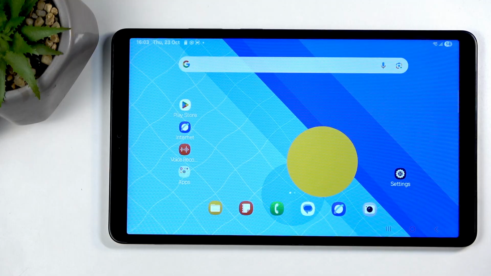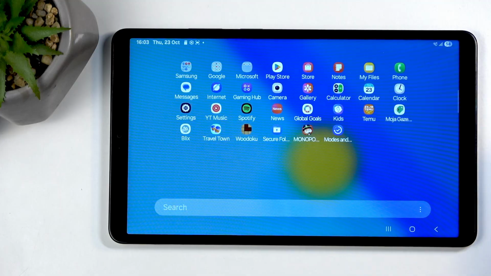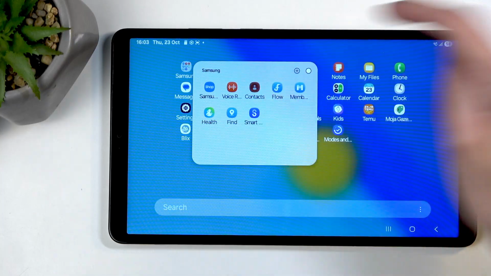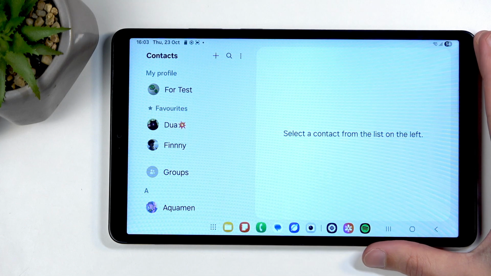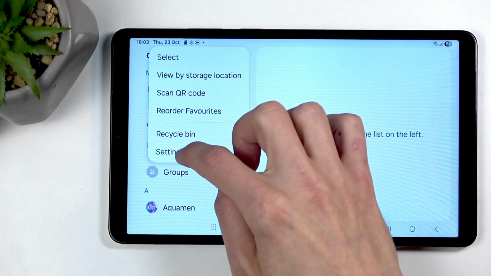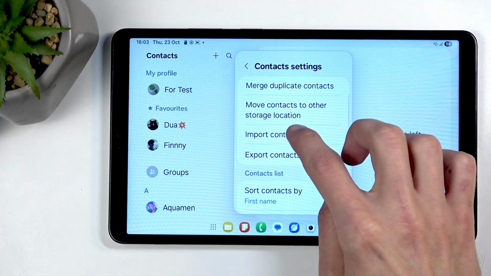So to get started, you will want to open up your contacts application. See how long it takes me to find it. Typically I would be saying that it should be alphabetical, but it's of course hidden in a folder. There we go. So anyway, once you open up your contacts application, in here you will want to click on these three dots and select settings. You can then select import contacts.